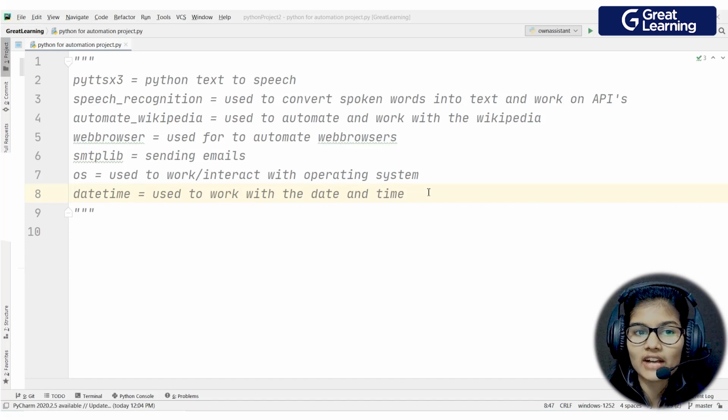Moving to the next, we have speech recognition. Now, what is this library used for? Let's say I am speaking something and I want to convert that into text. Speech recognition is one of the libraries which allows you to do so. It means that whatever spoken words are there, the speech recognition library converts those into text.